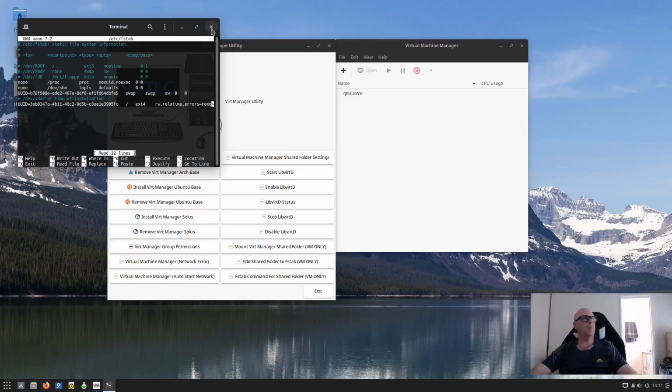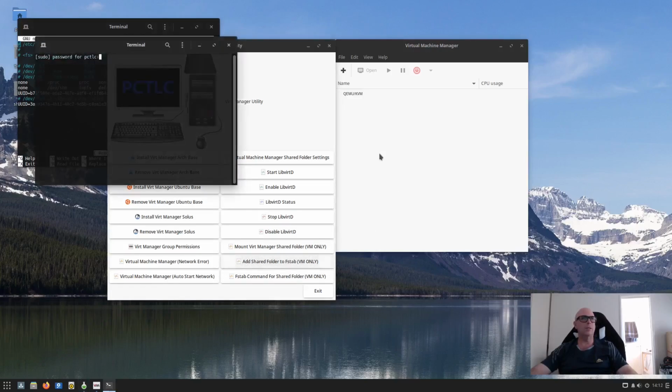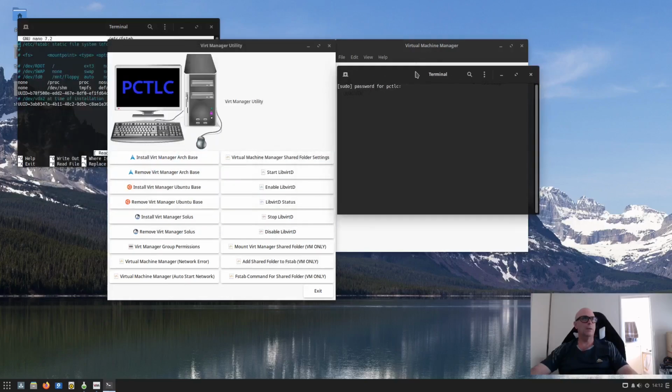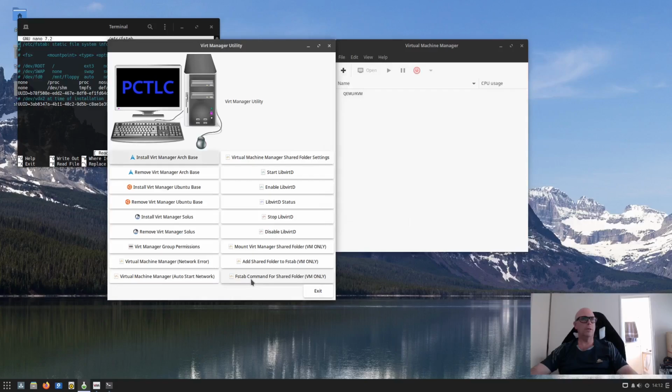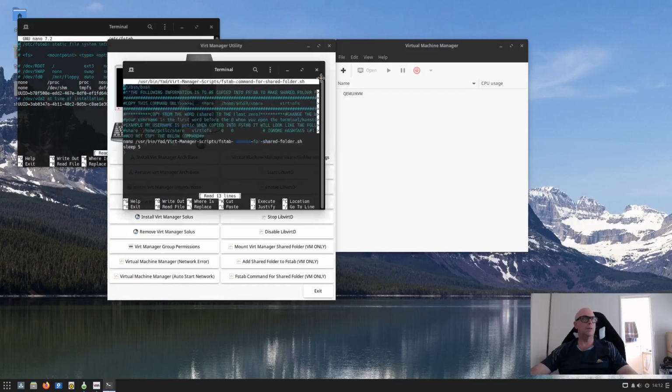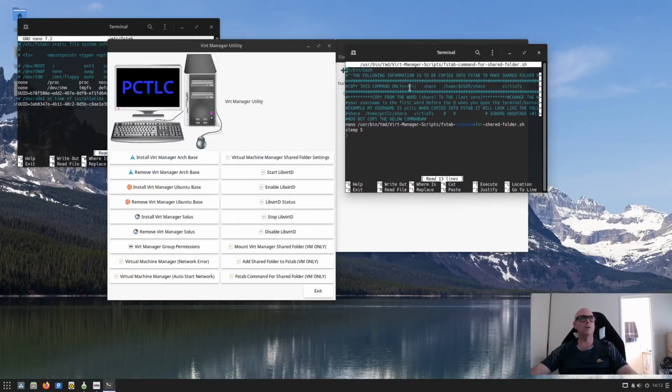So adding shared folder, VM only, add shared folder to FS tab. So what this does is mount Virt Manager shared folder. That should be auto mount on startup. I probably should change that. And then we click this one, and then we click the FS tab command. So that's the command. So we want to copy this command here.